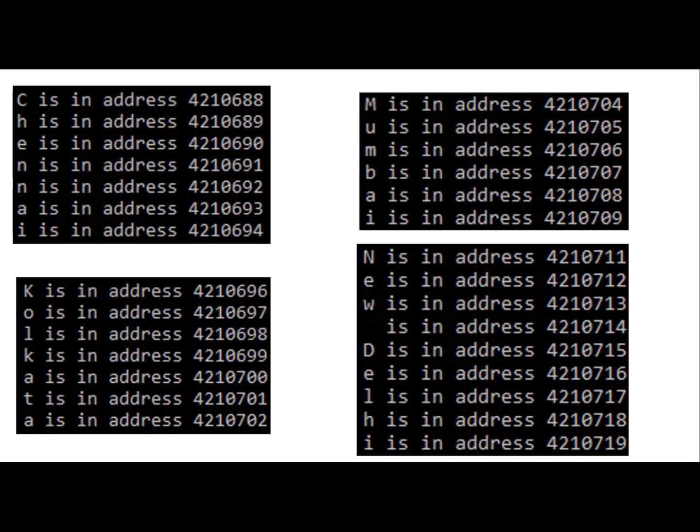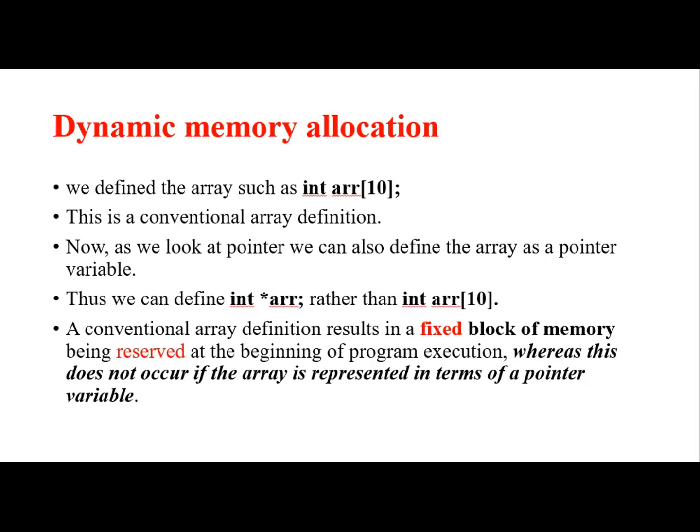The early example, name, where Pema and Om, both of them may not take the same size, right? Pema will take more addresses, whereas Om will take only 2, right? So accordingly, in terms of pointer, we can assign the address. So this is one advantage of using the pointer. Another advantage is dynamic memory allocation.